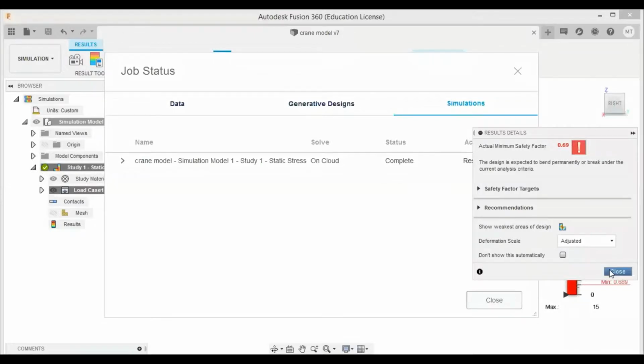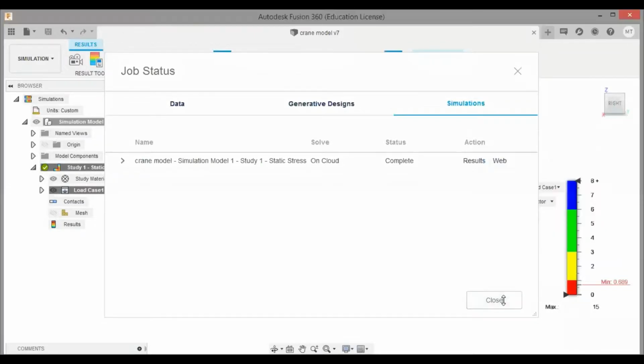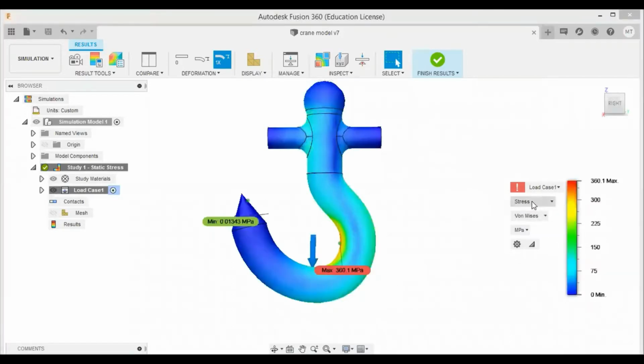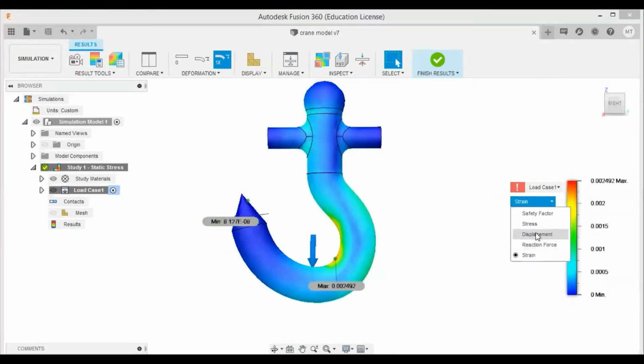Alright, we have simulated our model for the force of 20,000 Newton. You can see the minimum factor of safety is 0.68, the maximum is 8. Most of the portion that appears is blue, so our model is still safe for the force of 20,000 Newton. You can analyze the stress, the strain, and the amount of displacement in your model.